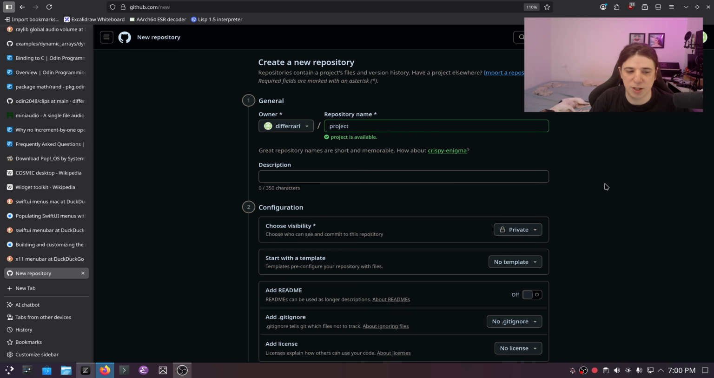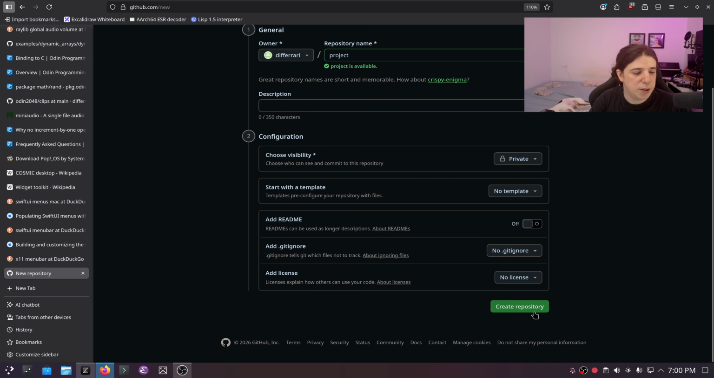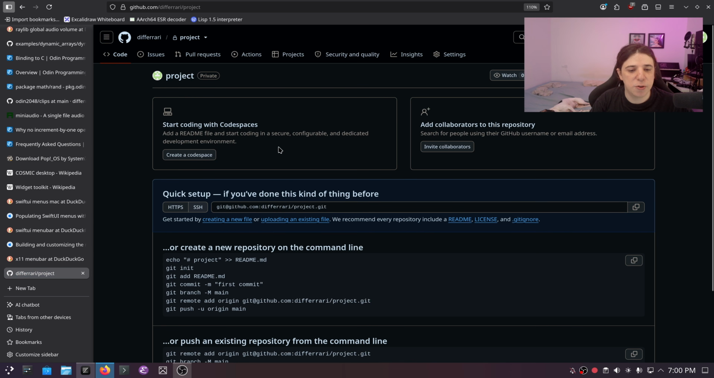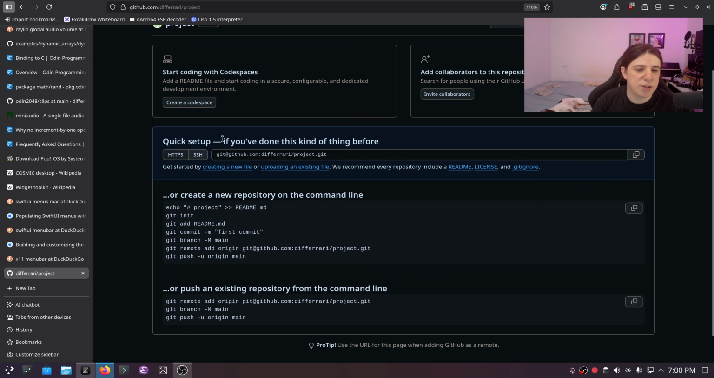It's not a real project that I'm making. I'm going to be creating it. And GitHub's a bit slow nowadays, but here it's going to tell me how to get started. Quick setup for your project. If you've done this kind of thing before, just get the URL, you know what to do.